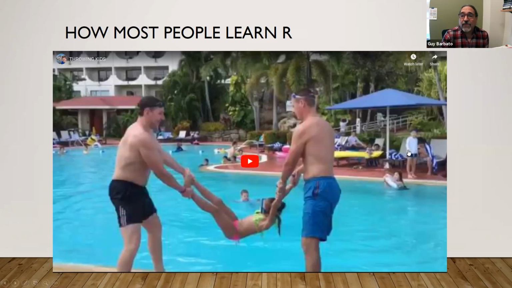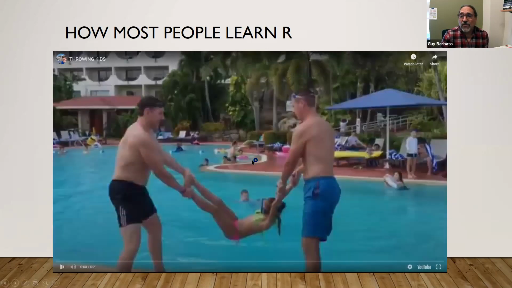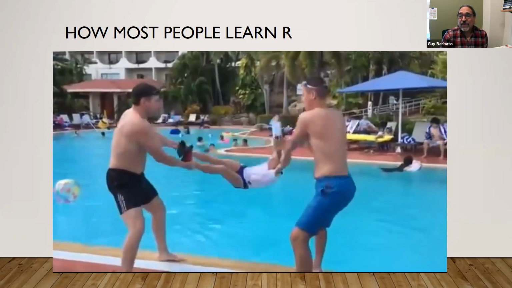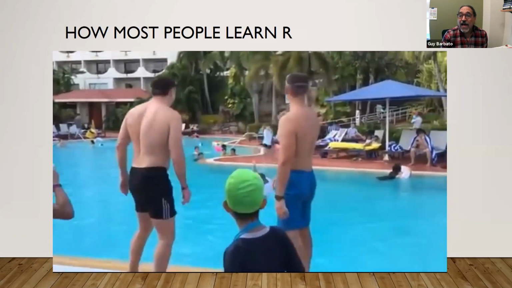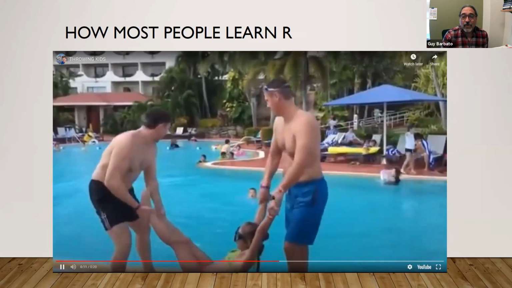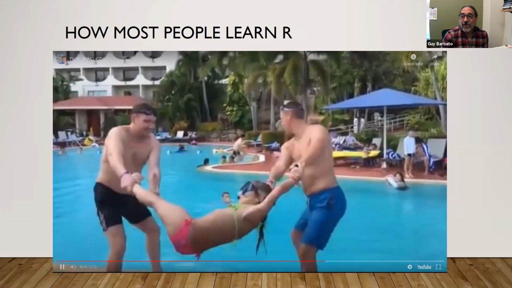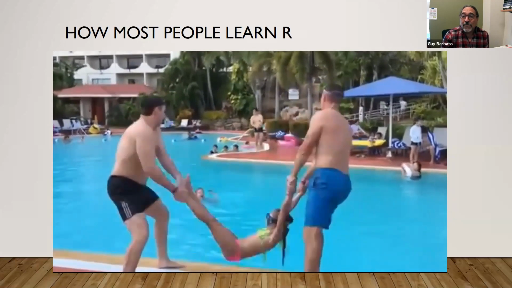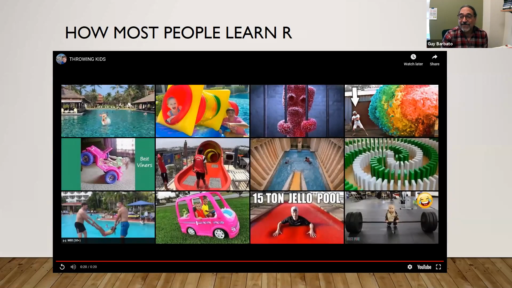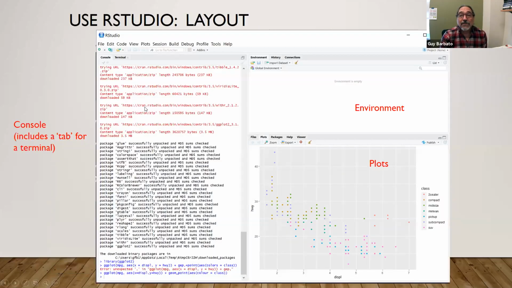I love this graphic. This is how everybody usually learns R, and of course, they say, okay, load R, and then there you go. Most people learn R by getting thrown into the pool and actually learning R, but there's always some percentage of these kids who drown and never learn R, and they go through all sorts of problems. So I'm not going to do that to you. We're going to actually talk about how to run R and some simple ideas.